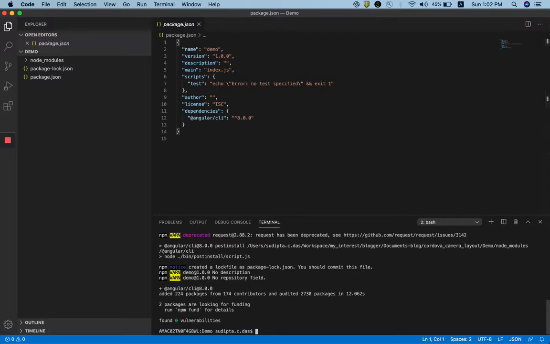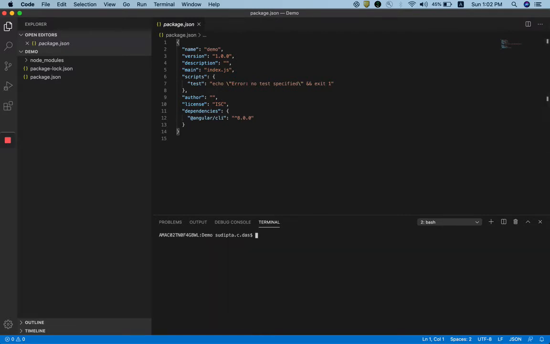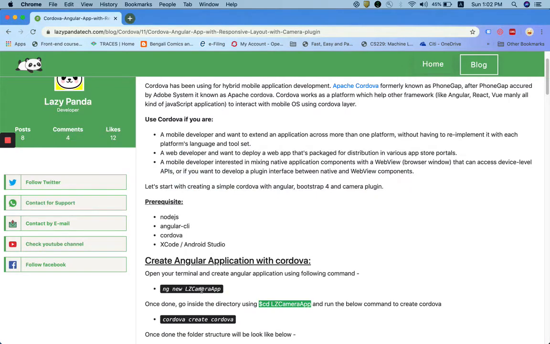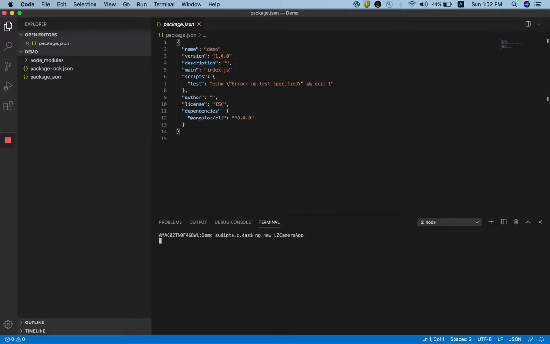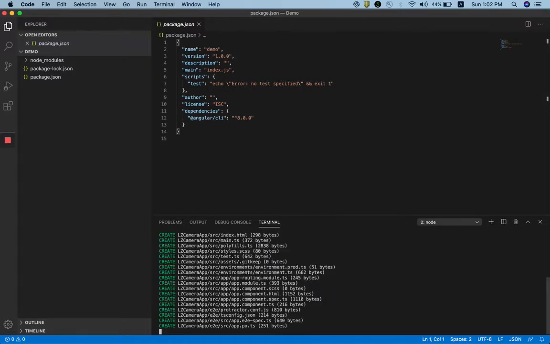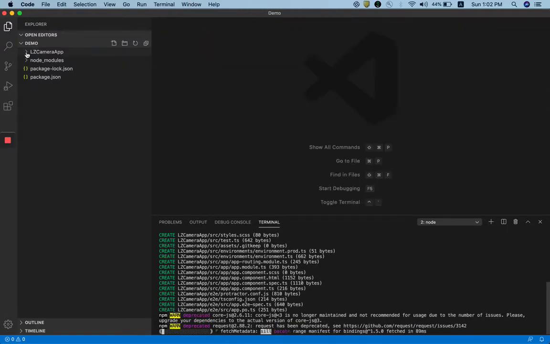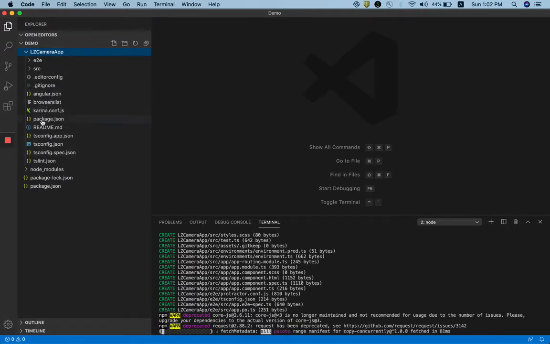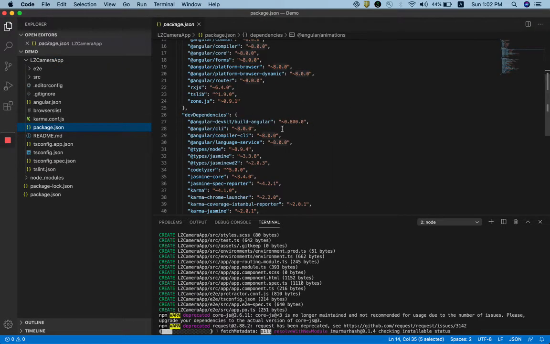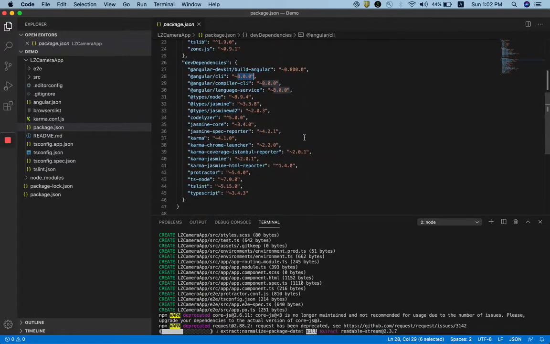Okay, Angular CLI is being updated. Now here I am creating a new Angular application. So I am going to use Angular CLI 8 and Angular version 8. Let it happen first.